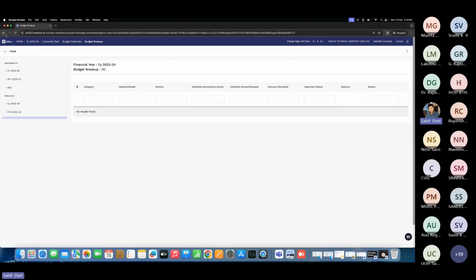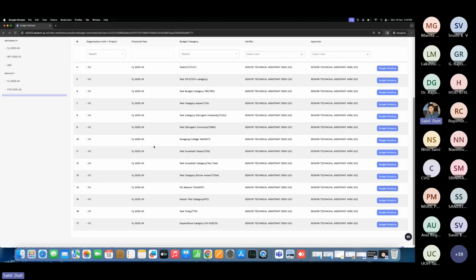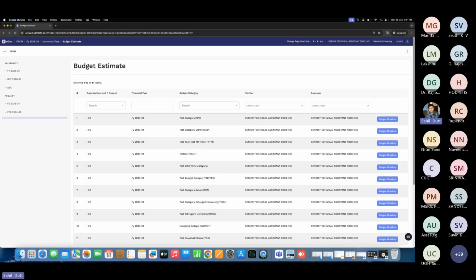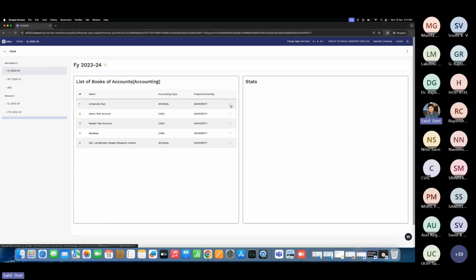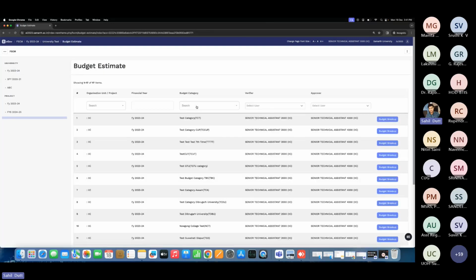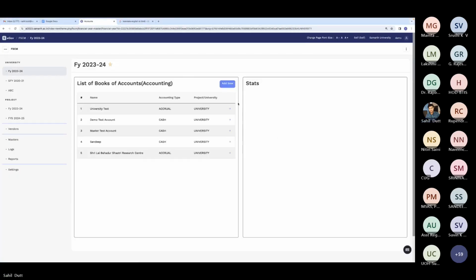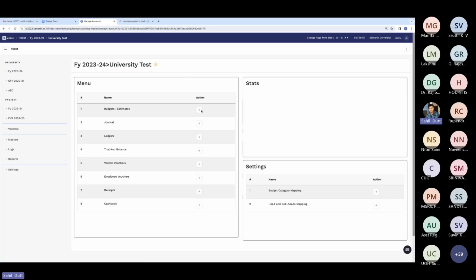So we can just check each and every estimate for the category, and we will be able to just allocate the amount after the verification by the verifier. So this way we will be able to just approve and allocate the budget. So this is all about the budget management part, and I'm just letting you know how the reappropriation will be done. So we can just do the reappropriation as well by clicking on this button.